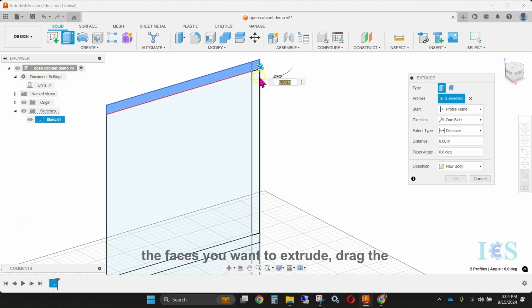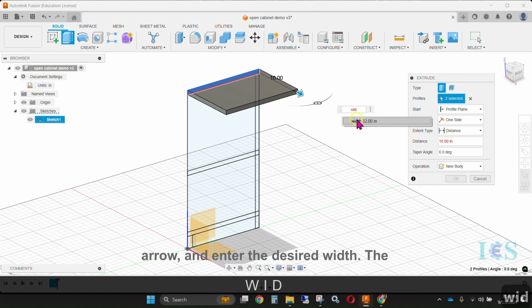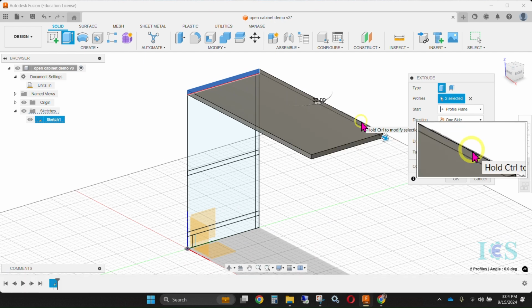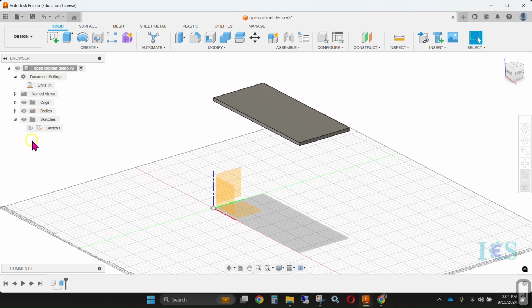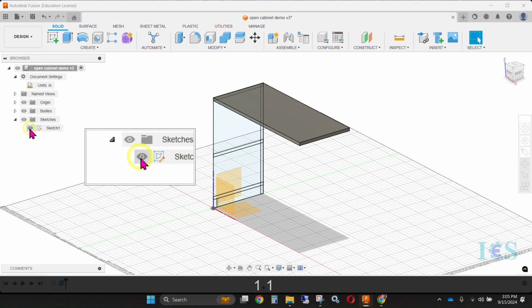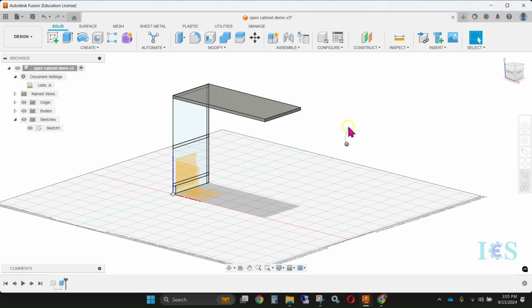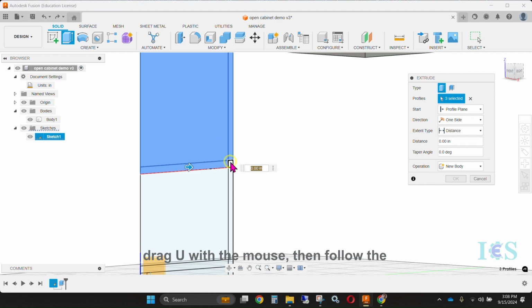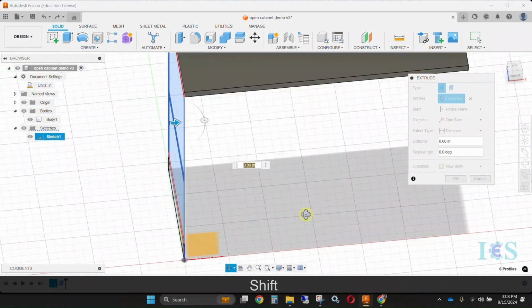Next, select the faces you want to extrude, drag the arrow, and enter the desired width. The parameter value will appear. Click on it to confirm. Activate the sketch by clicking the eye icon. To repeat the command, right-click and drag up with the mouse. Then, follow the same process to extrude the left side panel.